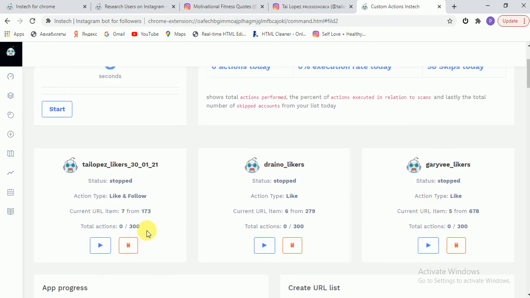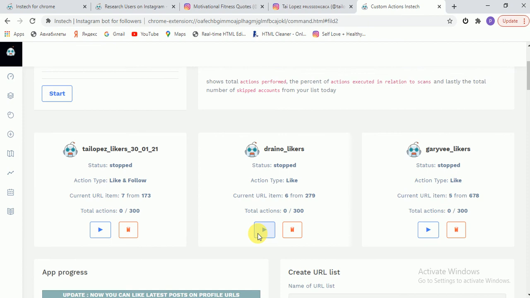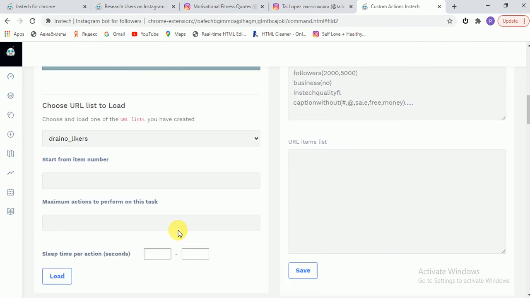These tasks that you were running will be saved, so you can come back and continue them anytime from where you stopped. It will be saved automatically, so you don't need to worry about that. Whenever you want to delete the task, you can just click this button, and this is how you basically operate.